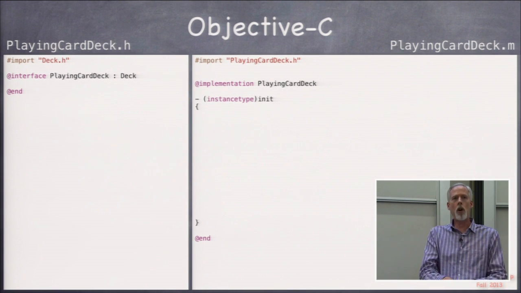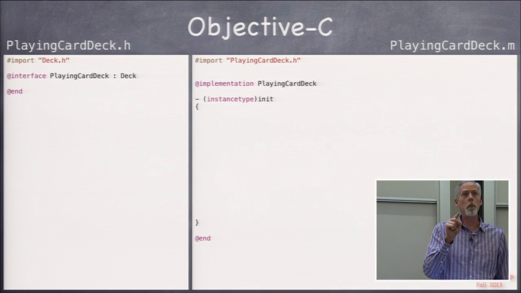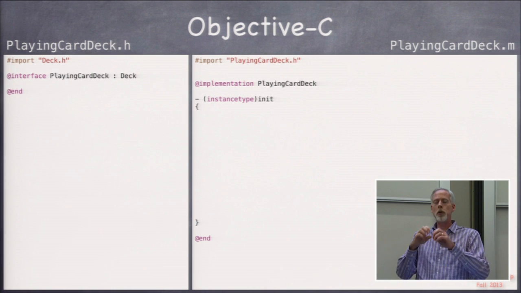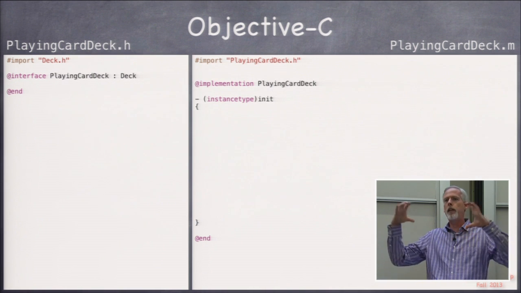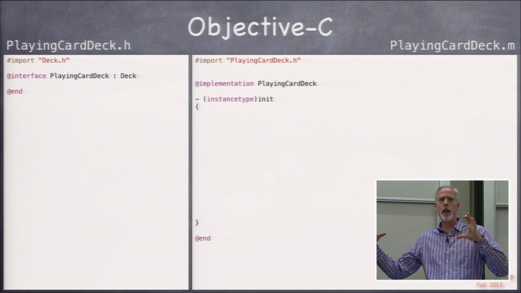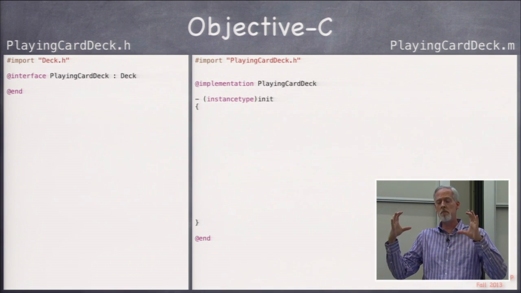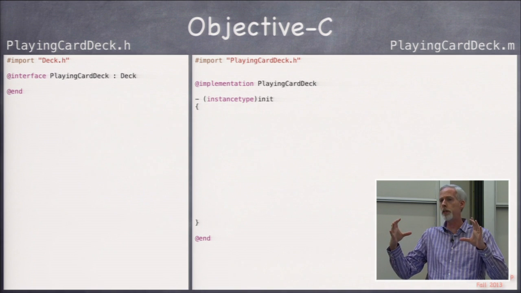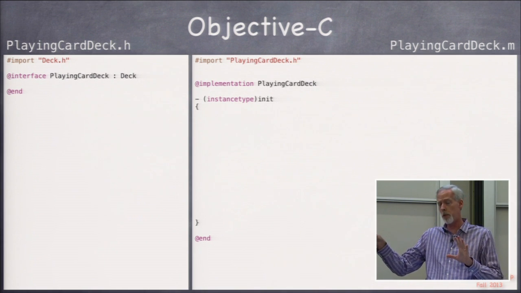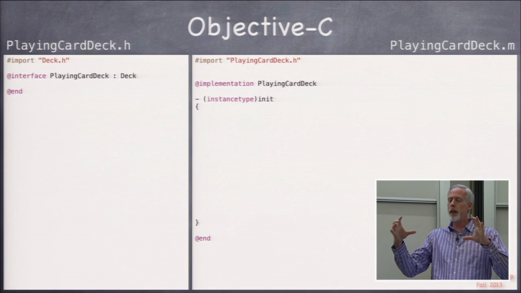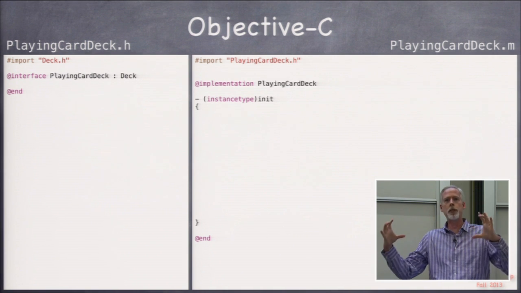So someone is going to call this PlayingCardDeck init method, namely you in your homework, are going to call this by doing PlayingCardDeck alloc and then on the outside init. Okay, and that's how you're going to create a PlayingCardDeck, and that is how we create most instances of objects. Not all. Sometimes we do things like the NSString, string with format, but most of the time, more than half the time, we do alloc and then on the outside init.